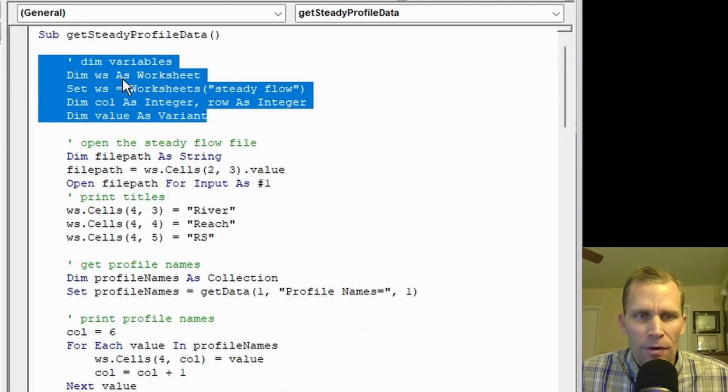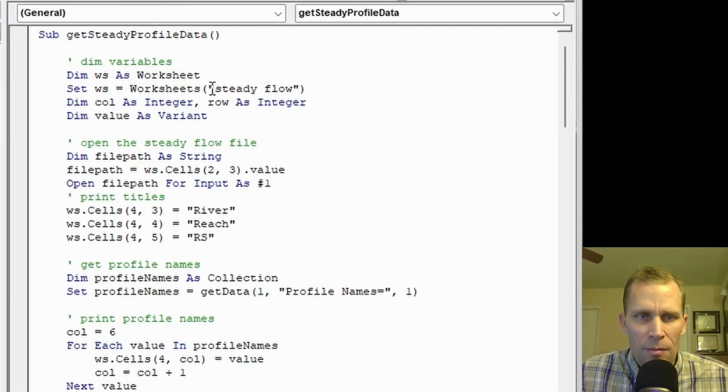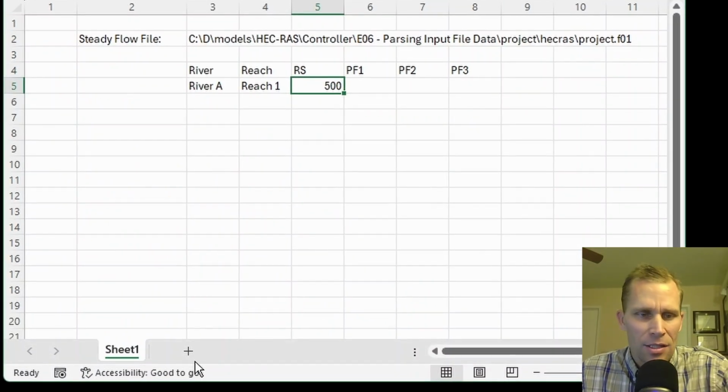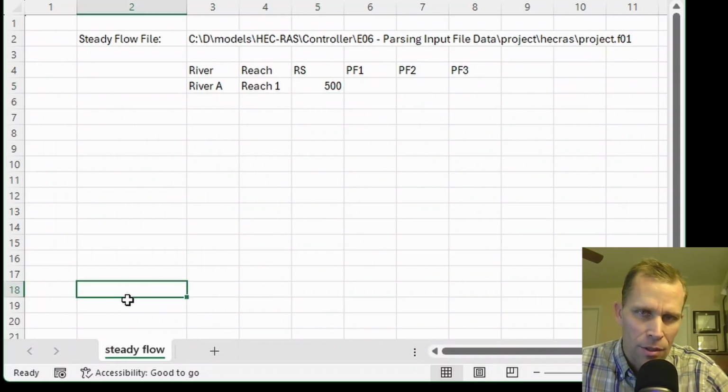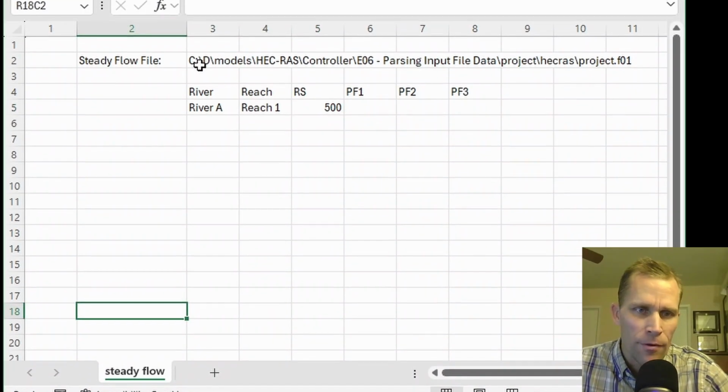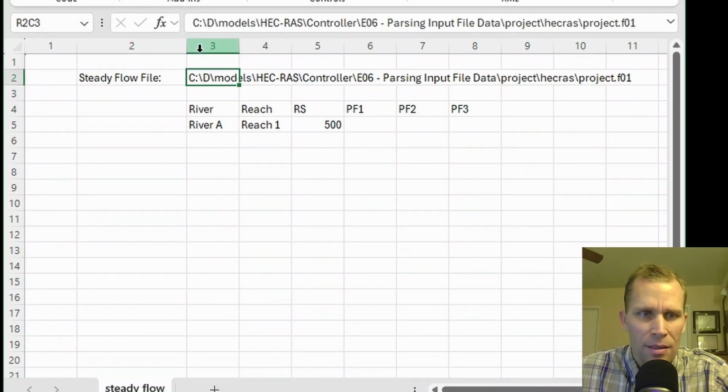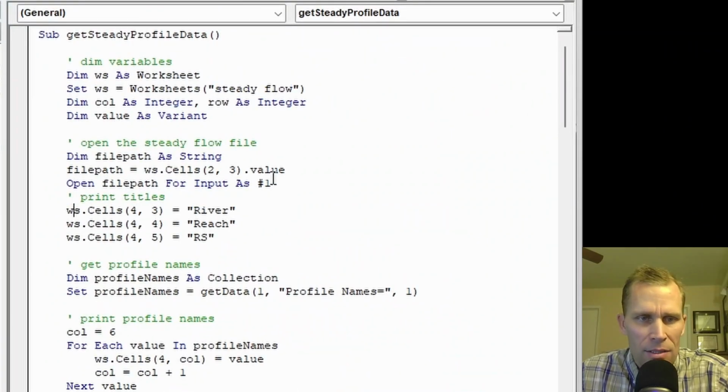We're first dimensioning a few variables, like the worksheet, which I'm calling steady flow. In fact, that reminds me, I need to actually change the name of the worksheet. Down here, the default is Sheet1. Now it's called Steady Flow. One of the first things I'm going to be doing is grabbing this file path to the .f01 file. So that's right here.